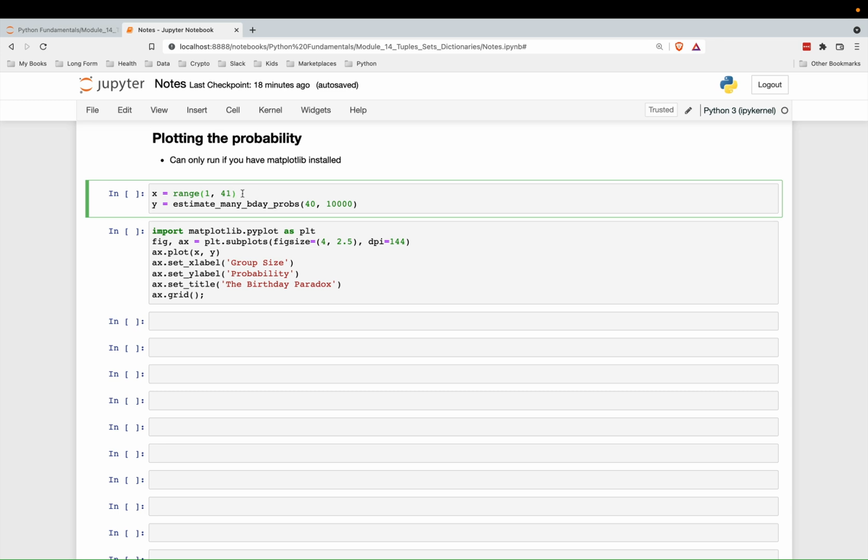Okay, so what I'm going to do here is use the function we just created to estimate probabilities for many different group sizes. So from 1 to 40 in this case. I'm going to do 10,000 simulations, so each group will be simulated 10,000 times. That'll get a probability. I'm going to call this y. So to think in terms of a graph, x coordinates and y coordinates for a second, the x will just be the group size, so from 1 to 40.